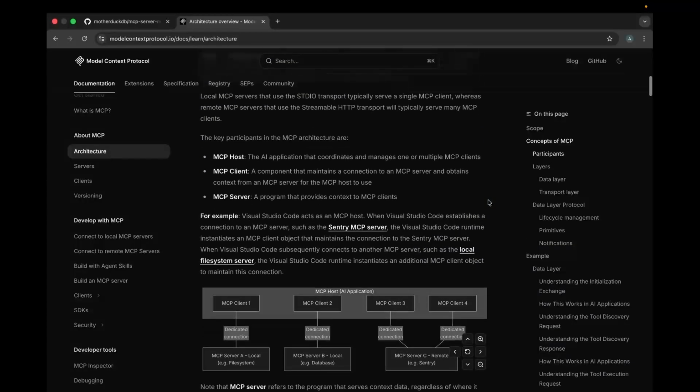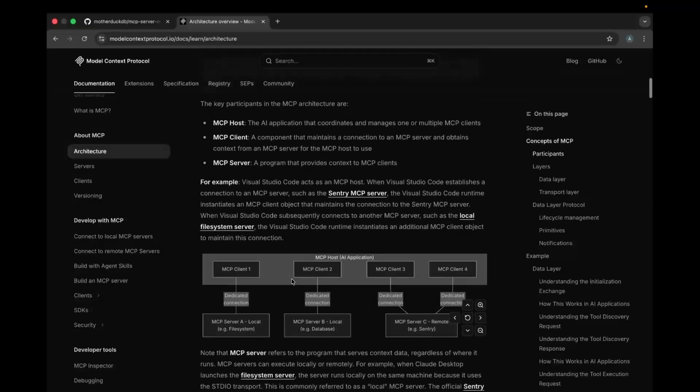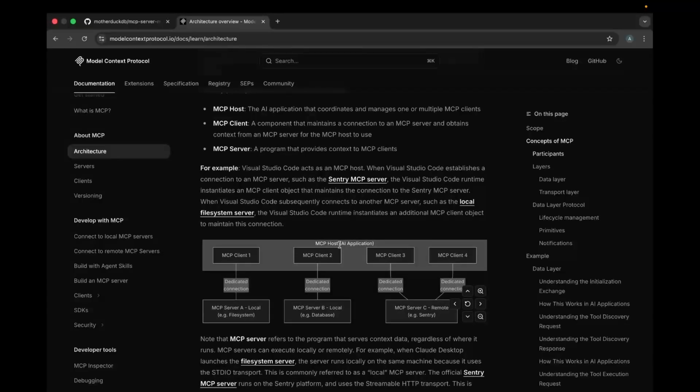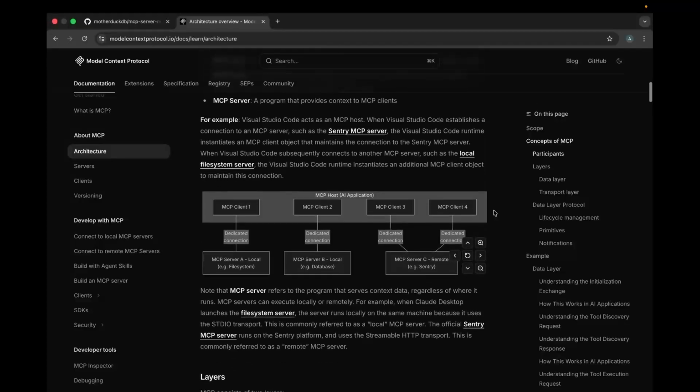Now the key participants in the MCP architecture are the MCP host, MCP client, and MCP server. So there will be a client which will be running on an MCP host, that is the AI application, and then it will establish a dedicated connection to an MCP server. Now remember, this MCP server can be a file system, a database, or Sentry, Git. There are so many possibilities. And a single MCP server can be reused by different clients. So that is another advantage, reusability of MCP servers.